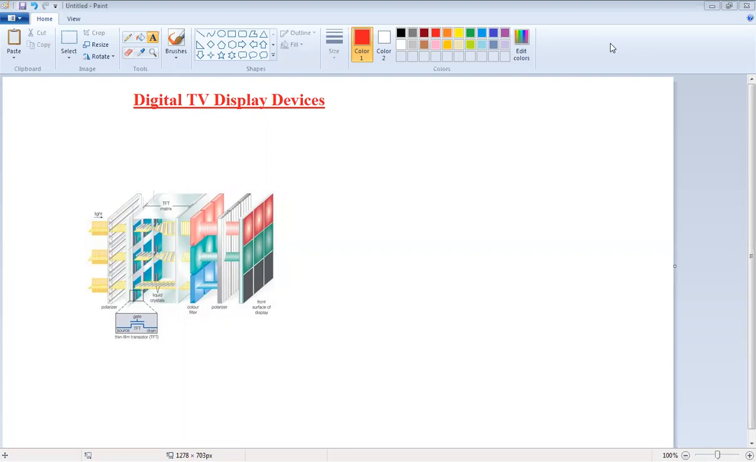So we know digital TV transmission, but after transmitting digital data, at the receiver side, what kind of digital displays are there that we are going to study today? The first digital display that was used is called LCD TV, that is liquid crystal display. You must have heard about LCD. Liquid crystals are the main part of this LCD.